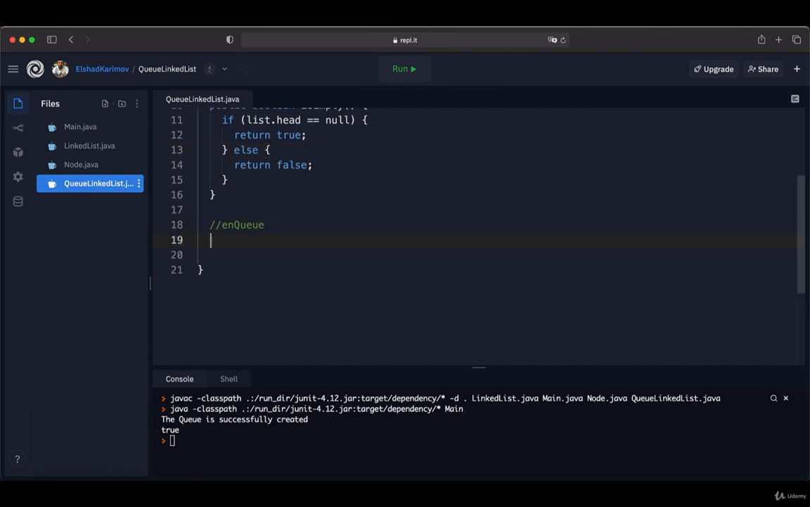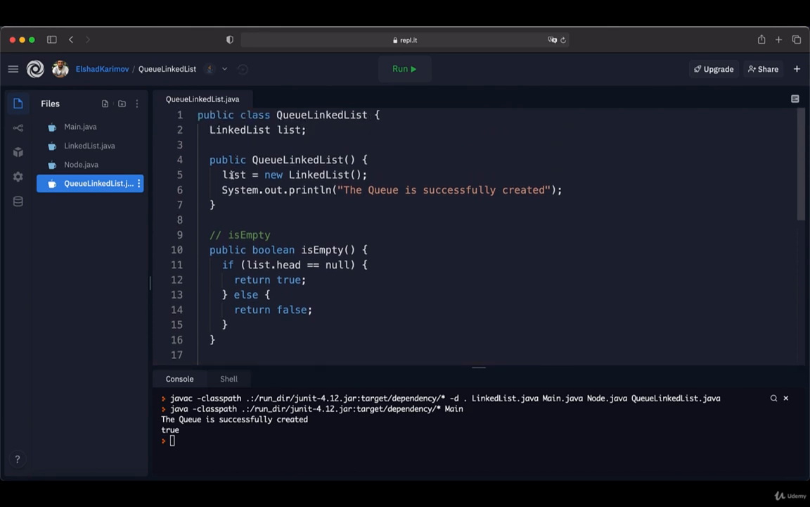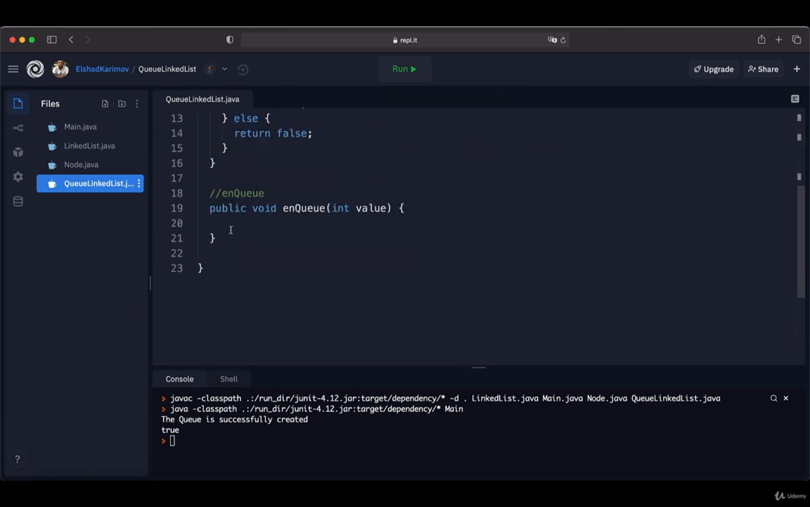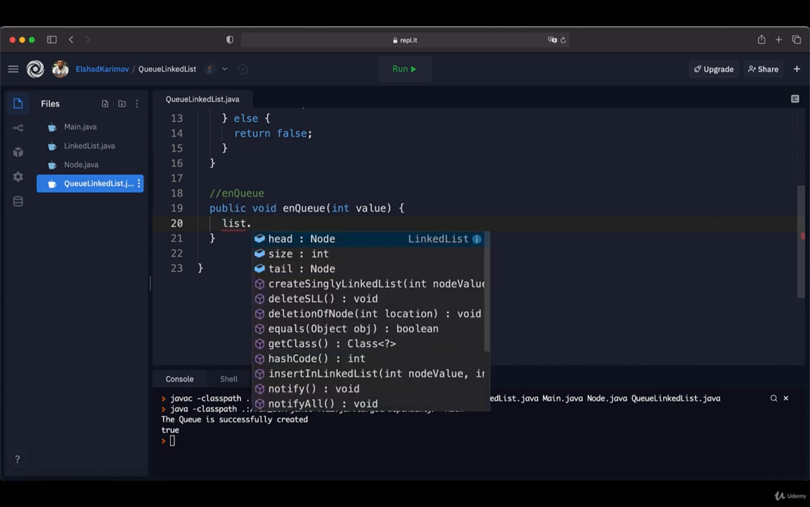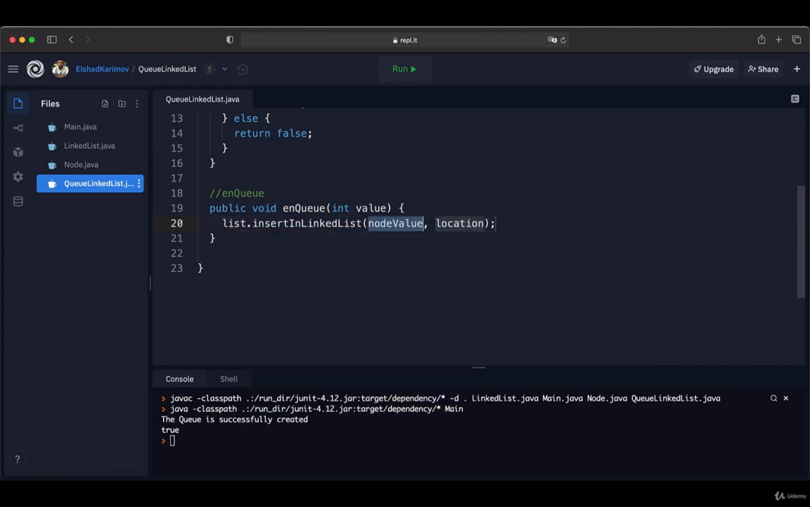The method will not return anything, so I'm going to create it like this: public void enqueue. As a parameter, it's going to take value. This is the value that we are going to enqueue to our queue. After doing so, we are going to call the insert method of this linked list that we created. The parameters in this case will be different. So here it's going to call insert linked list, and we need to provide 2 parameters. The first parameter is node value, so the value that comes from this parameter we will put over here.